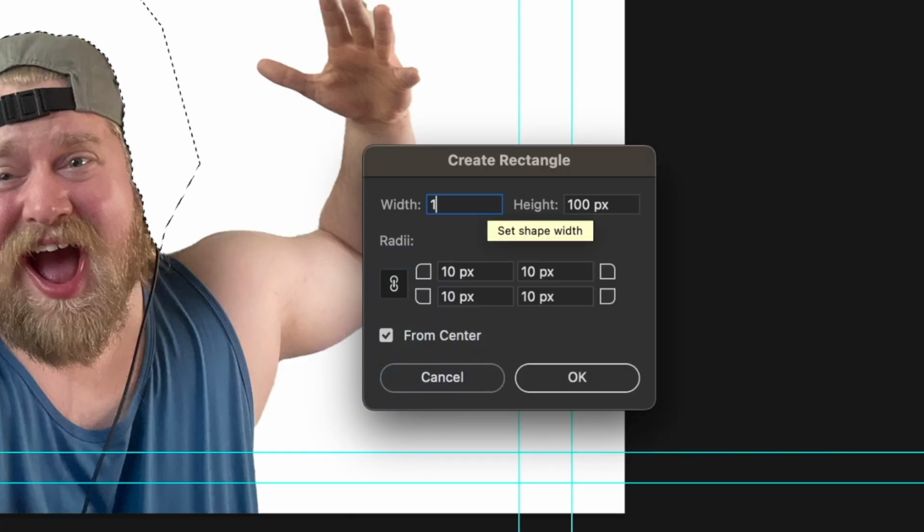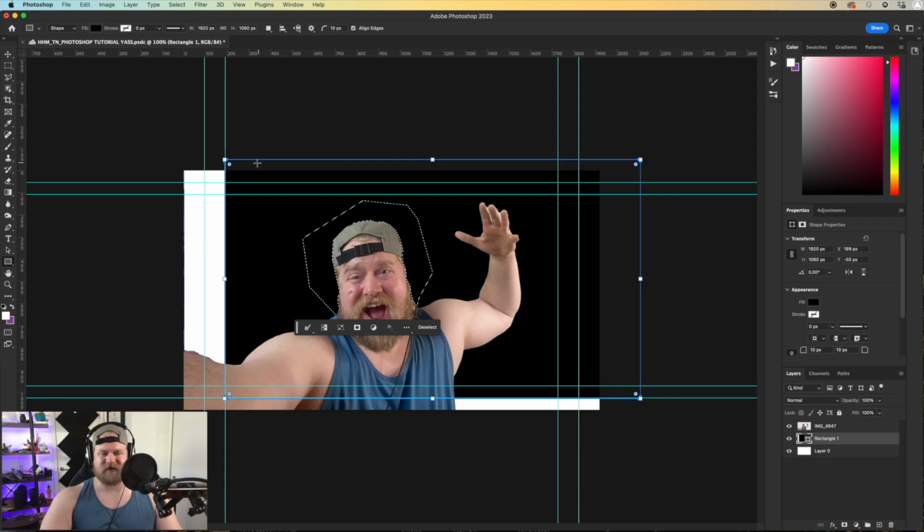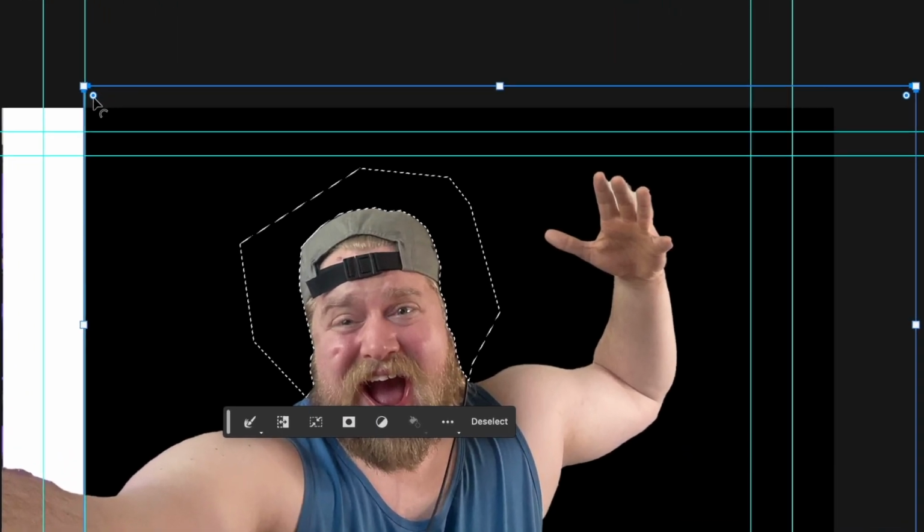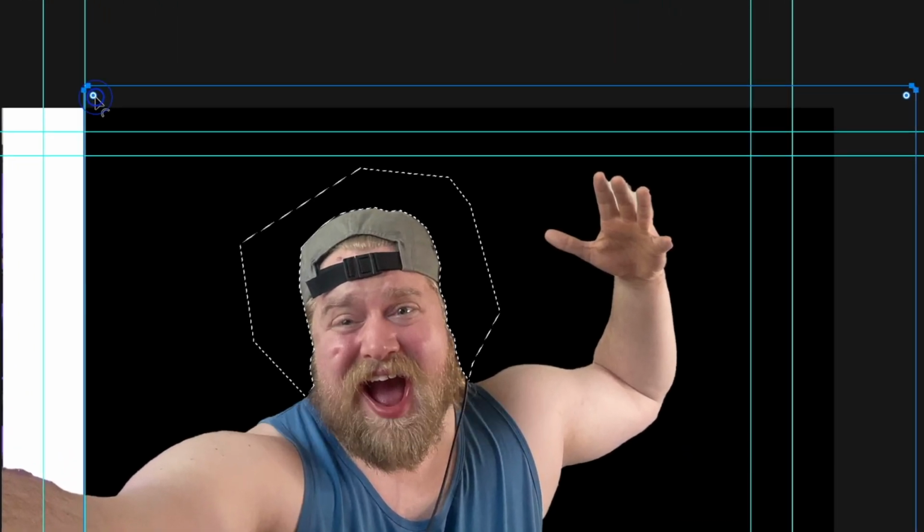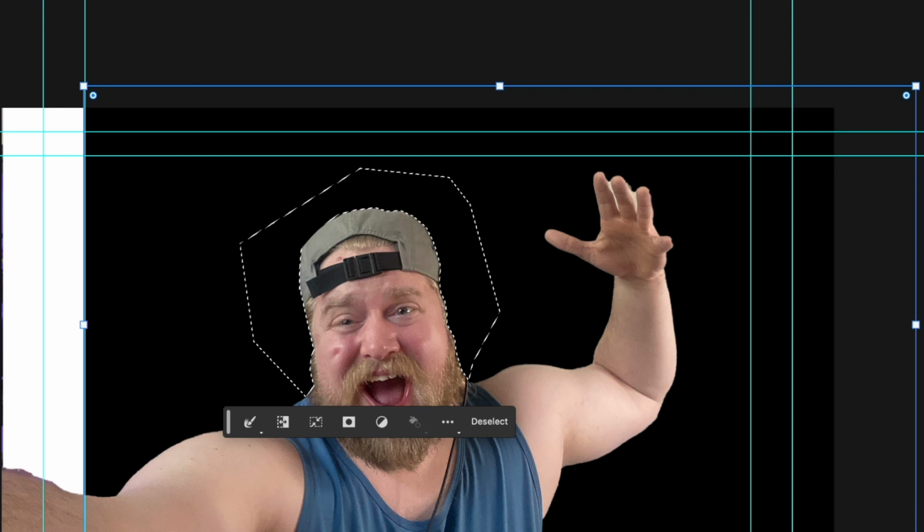So 1920 by 1080. These are the 1080p resolution numbers. And then it'll create a rectangle. For whatever reason, it's got beveled edges. So you just select this little handle here and then move your cursor out of the rectangle, and it will change the bevel to a perfect corner.